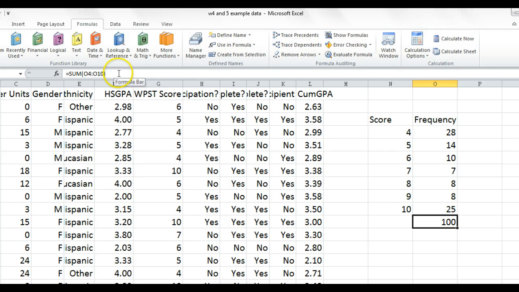So if I come up here to the formula bar, it says equals SUM(O4:O10). That means add all the values from cell O4 to cell O10. So that gives me the total without having to add anything up on my own. And that way, if you add additional data or delete something, it automatically adjusts without you having to make any kind of calculations. So I'm going to use that in my calculations for the percents.